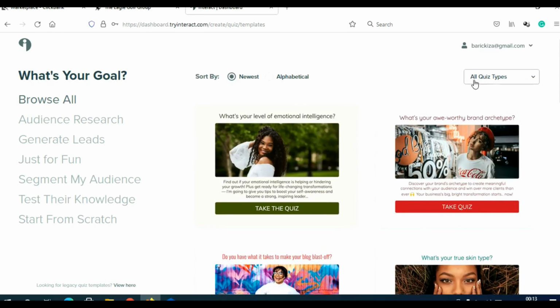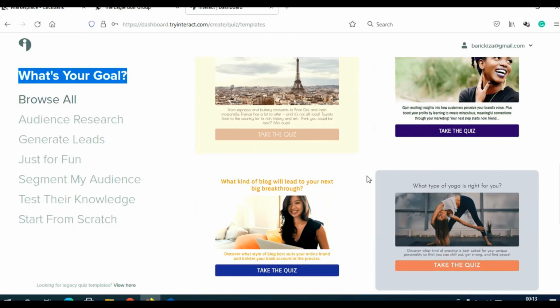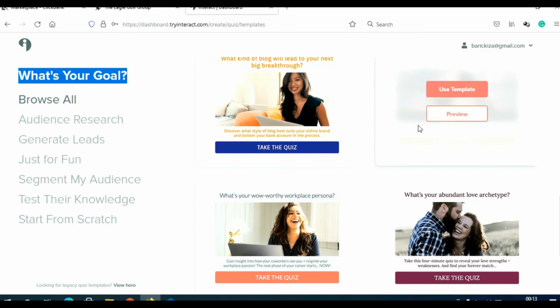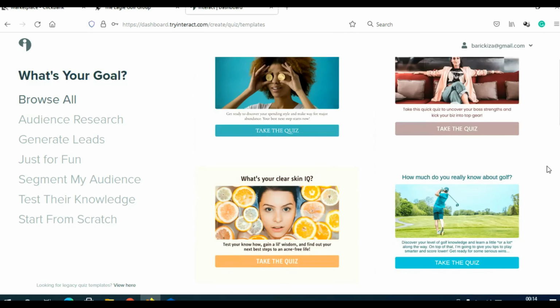Here you can choose the type of the quiz: personal, scored, assessment. And here you can choose what is your goal: browse all, audience research, generate leads, just for fun, segment my audience, test their knowledge, and start from scratch. But you can actually use this browse all and sort them by the newest. And here you need to find the right template for your quiz. And there are actually templates for relationships, for yoga, for fitness, for workout. Just go through these pages until you find the right one for you.